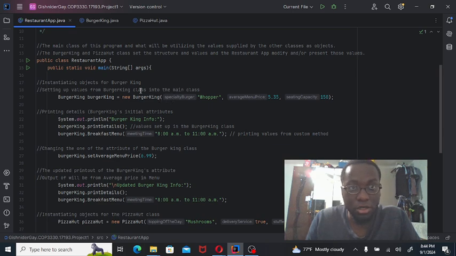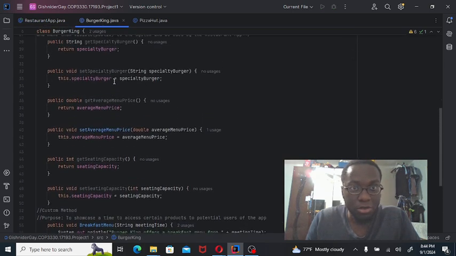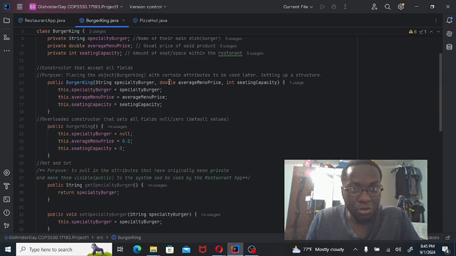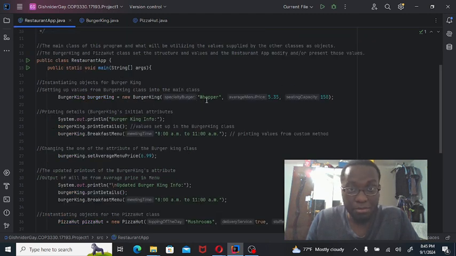So as I stated earlier, at this point in time, certain values would be set here, obviously under the title of the Burger King object with its attributes. In the restaurant app, these details that I had the value set in, this is where I'll type in the answers or the values for each one. In this case, for specialty burger, I chose Whopper. Average menu price, I chose 5.35. And for seating capacity, I chose 150.